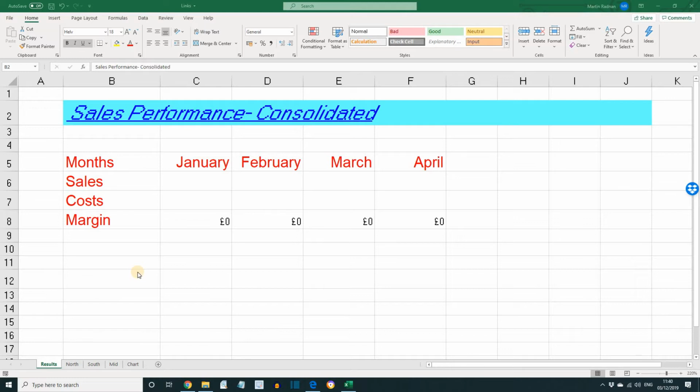Okay, so let's open the workbook Links. This shows sales data from 3 regions on separate sheets, and a Results sheet on which to consolidate the data. Embedded charts have been created from the data on each of the sheets North, South and Mid. The sales and costs figures for the Northern region have been charted on a separate sheet named Chart.